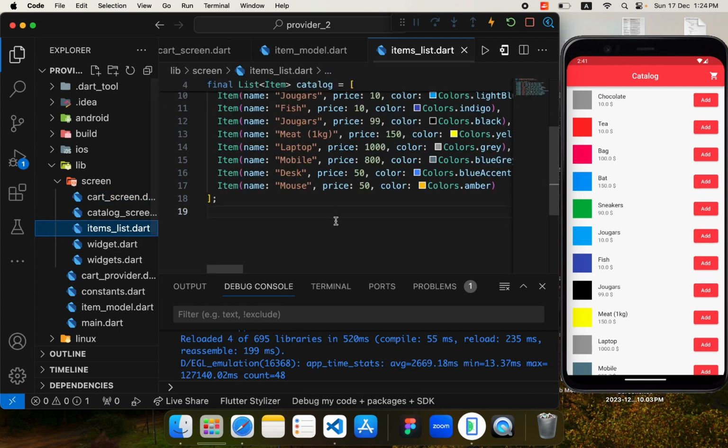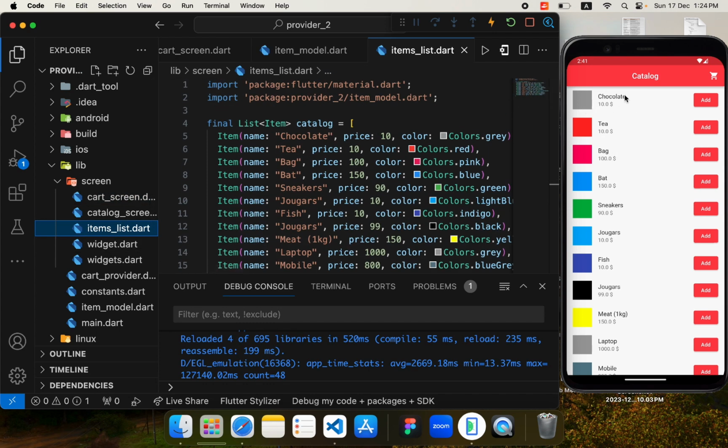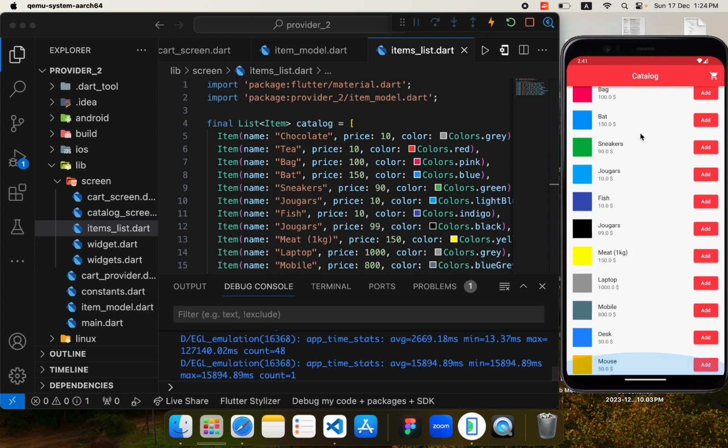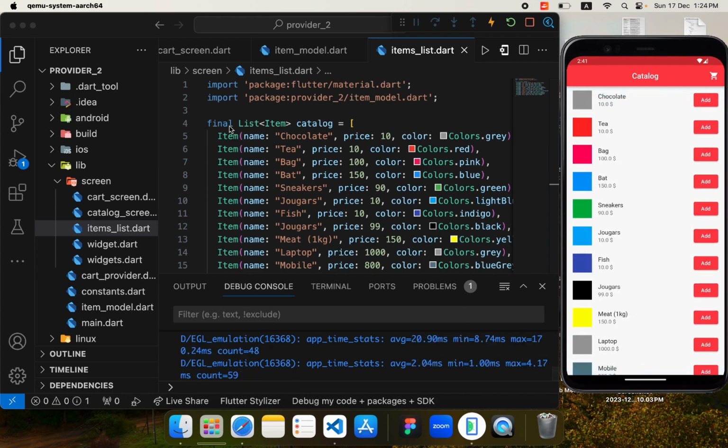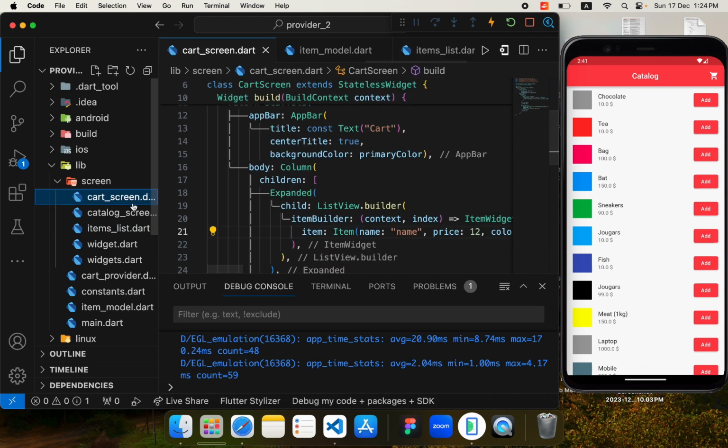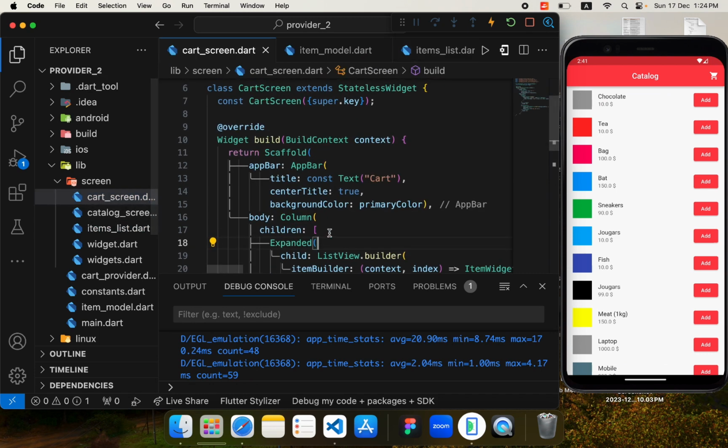Now you can see on the catalog screen we have all the items fetched from our catalog list here, and the different colors are being fetched, the different titles, the prices. So we have built our catalog screen with the data we have used, the catalog list. We have the cart screen as well, but when we add the items to the cart, we will be presenting them on the cart screen.